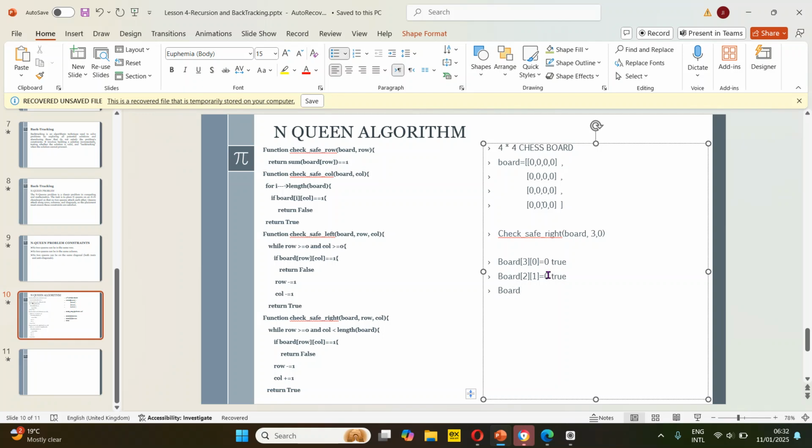Then if we do it again, where we have board, so 2 minus 1 is 1, then 1 plus 1 is 2, which is row 1, column 2. So row 1 and column 2 is also 0, which is equal to 0, which is true. Now the last one is board: 1 minus 1 is 0, then 2 plus 1 is 3, right? Row 0 column 3 is 0, which is true.